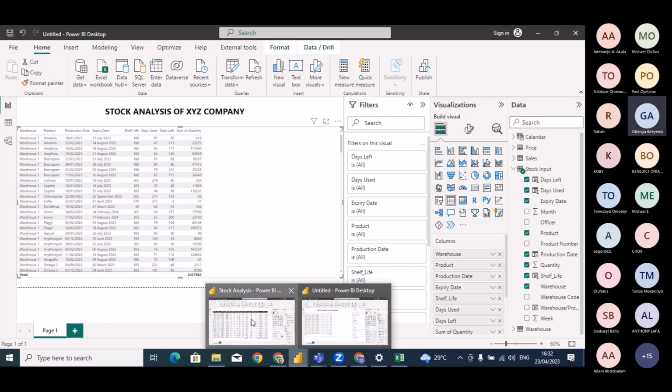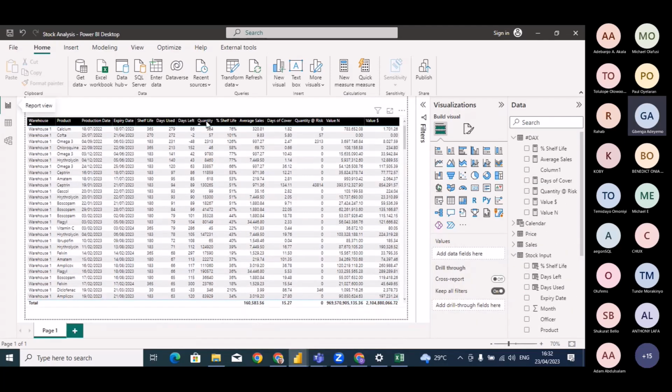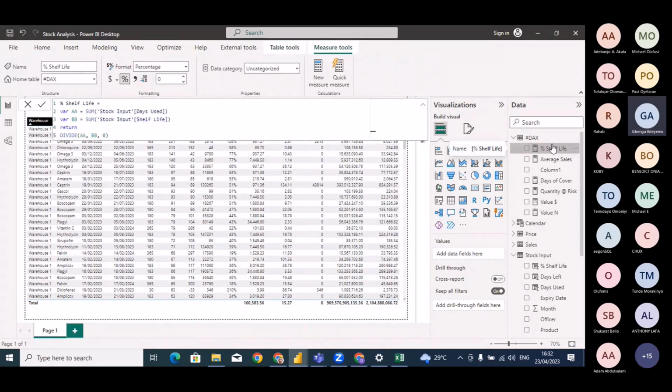But the next thing I'll have here is the percentage shelf life. And how do I get that? How I'm getting percentage shelf life is that I'm going to say the days used, right, divided by the standard shelf life days of that product. That is how I'm going to know the percentage shelf life.